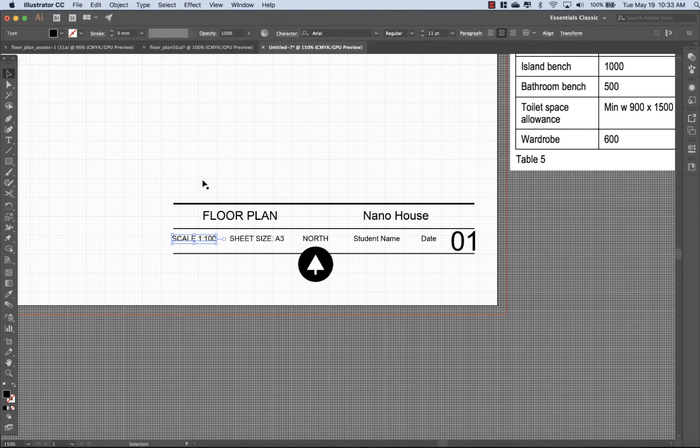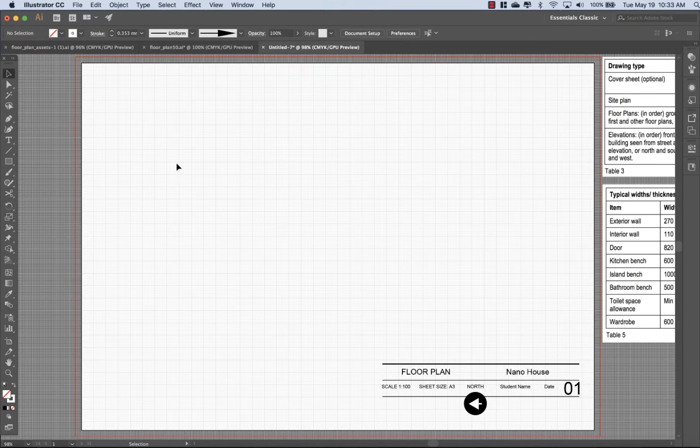Now we can select this symbol here, and we can rotate it to point in any direction that you like. Obviously, you can change the student name, the date in which this document was produced, and the page number. So I'll zoom back out, and now we're ready to get started.